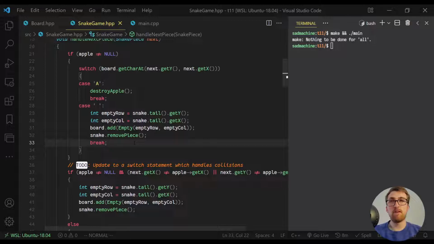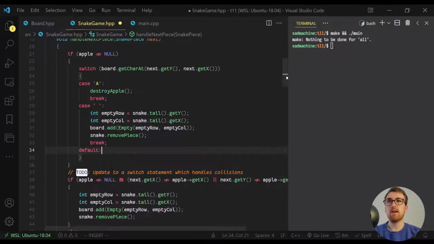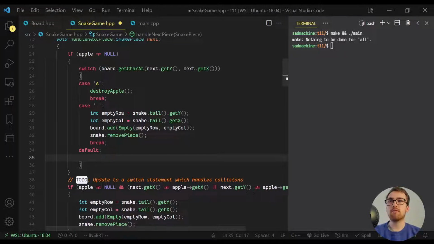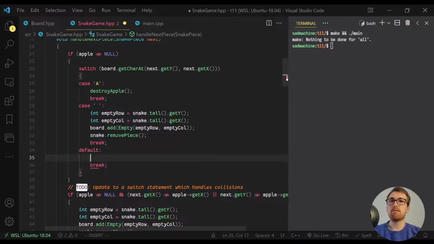Well, simple enough. We already have the only other two cases. The last case for a collision can just be the default, because basically everything else is a collision. If it's not a blank space and it's not the apple, it's a collision. So in the case of the collision, let me just throw a break in there. I don't think we really need a break on the default statement, but I'm just going to throw one in.